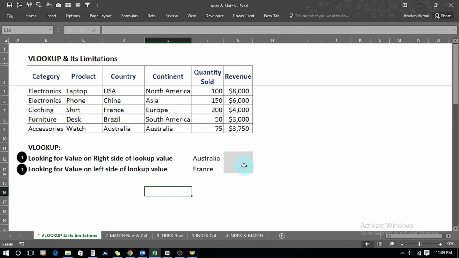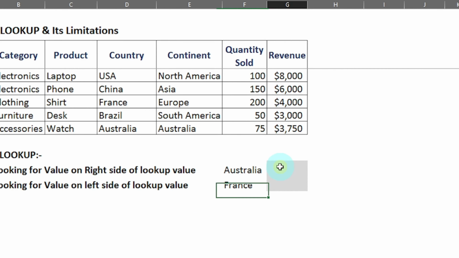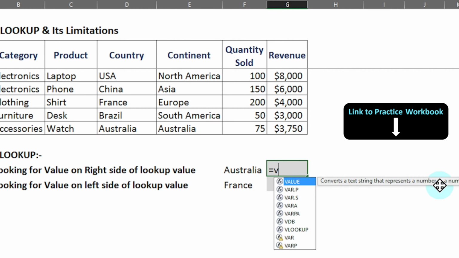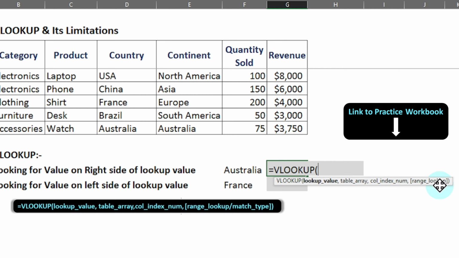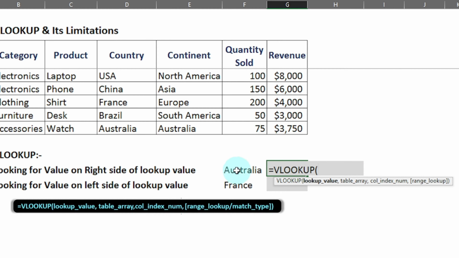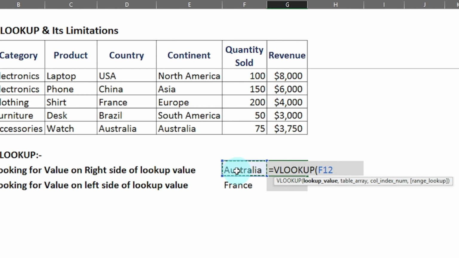Now we begin with VLOOKUP and its limitation. You press equals to, you write VLOOKUP and press tab, and the first value is going to be the lookup value, which is going to be the country, and the table array is going to be this. We start from the country column and we want to extract the revenue. Now the column index number: country is first, continent is second, quantity sold is third, and revenue is fourth, so we're going to write 4.